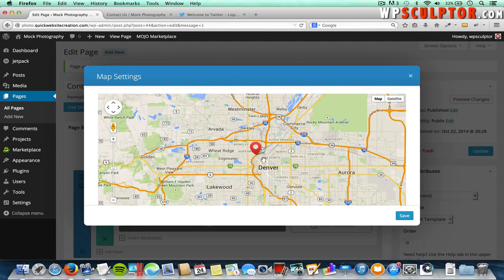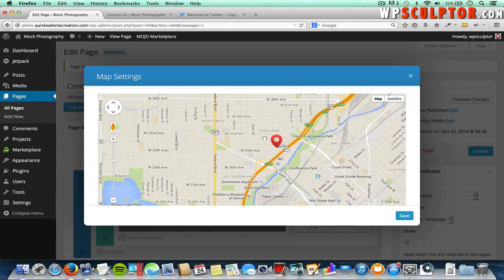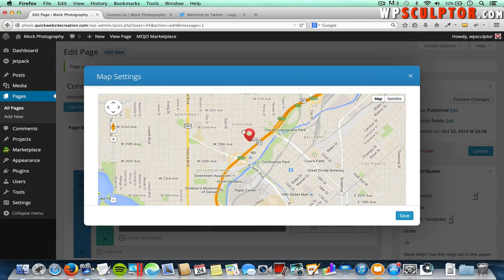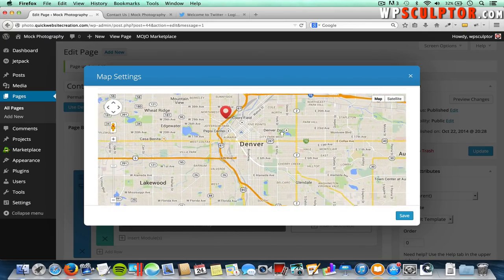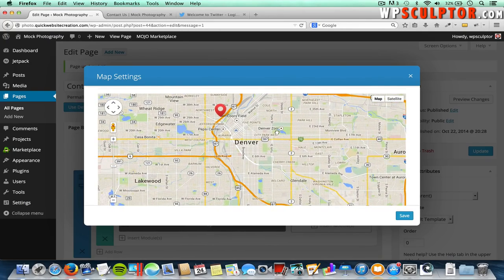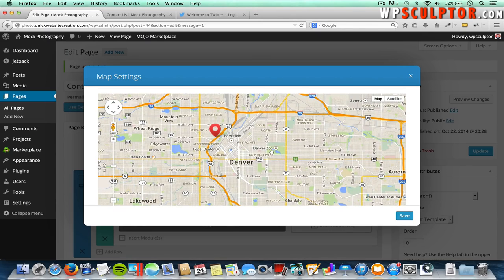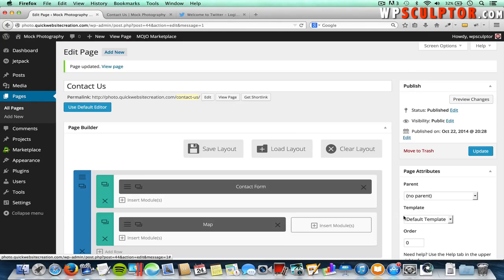So if you want to zoom out and show a larger view of your city, you could do that, or if you wanted to zoom in, you could do that there, and you can click, hold, and drag and position the map just how you want it to be. I'm going to zoom out a little bit because I want people to be able to see the greater area of Denver, and then I'm going to move my map just like that. That's how I want it to appear, and you can see this red arrow here is what is showing where our location is. Go ahead and click on Save.